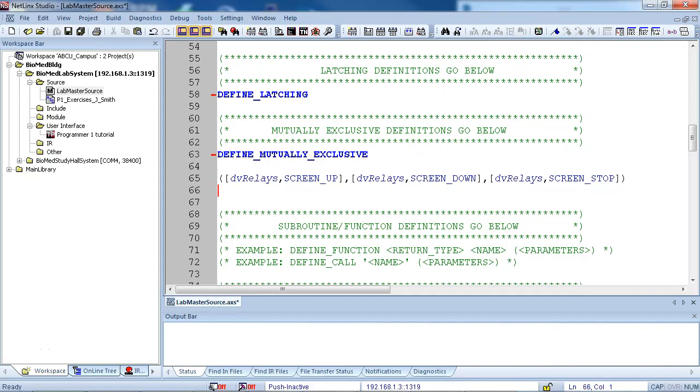Another option, if the relays are consecutive, you can do a range. Put the low range at the beginning of the statement, and then instead of a comma, put in 2 periods. Now, if we look at this, relays 2 through 4 are all included in the mutually exclusive set. Only one of the relays will ever be on at any given time.